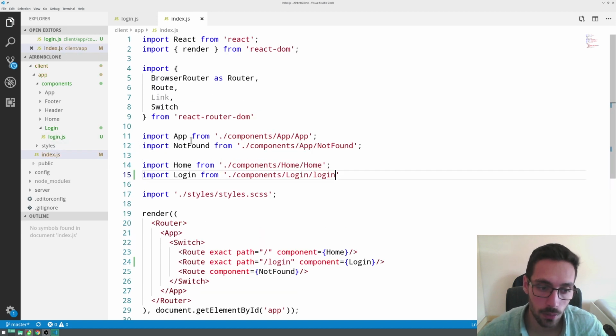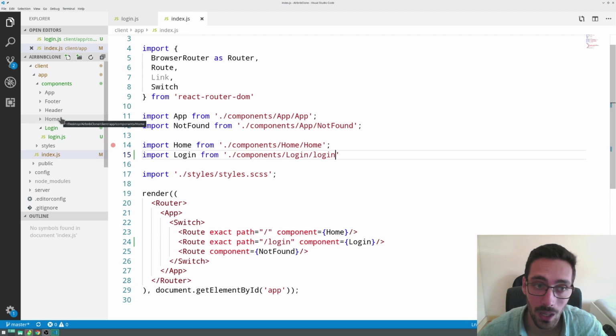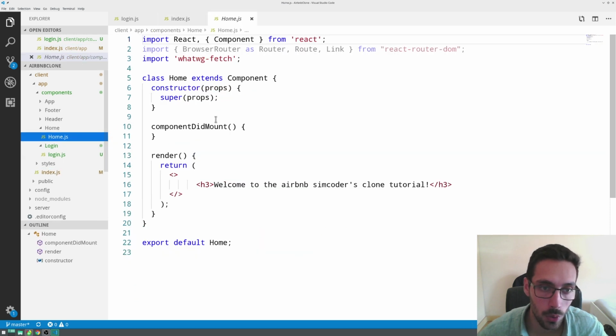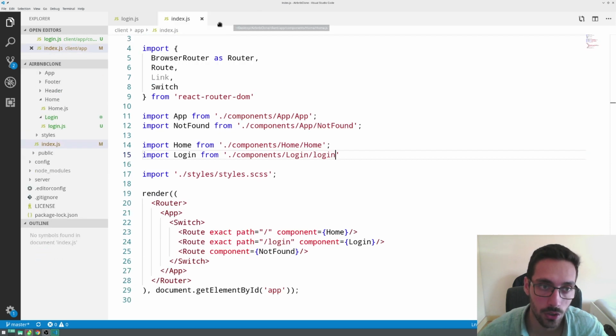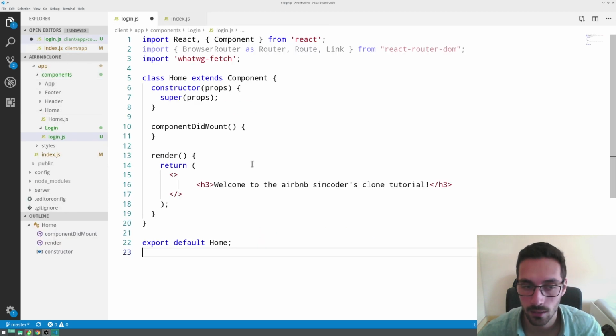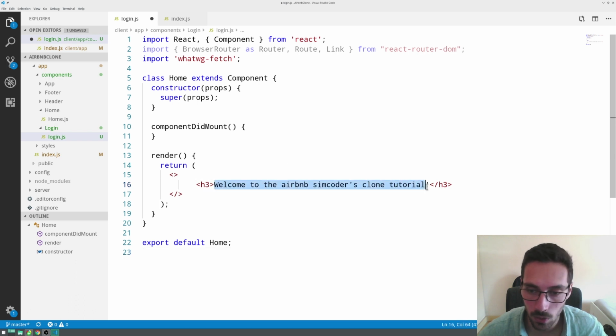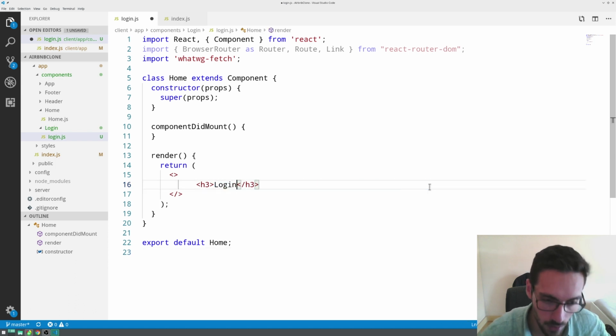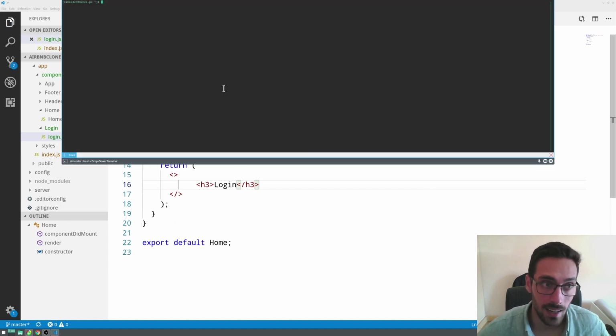But right now, this page doesn't have anything, right? So I'm going to quickly just copy the home.js, which is in here, and it has the bare bones part of the app, and simply paste in here. And I'm going to say login just to see if everything is as it should be.